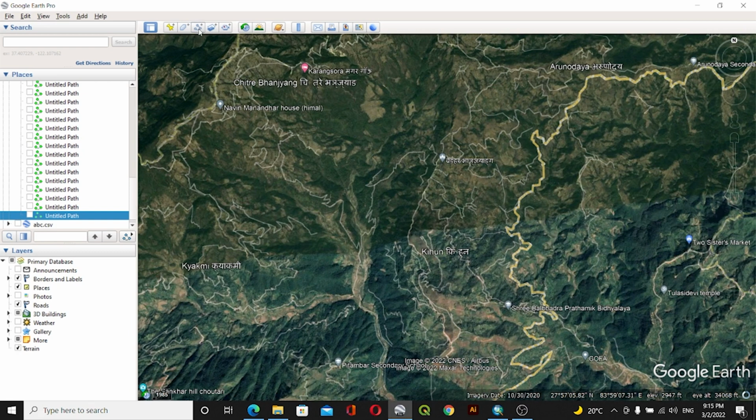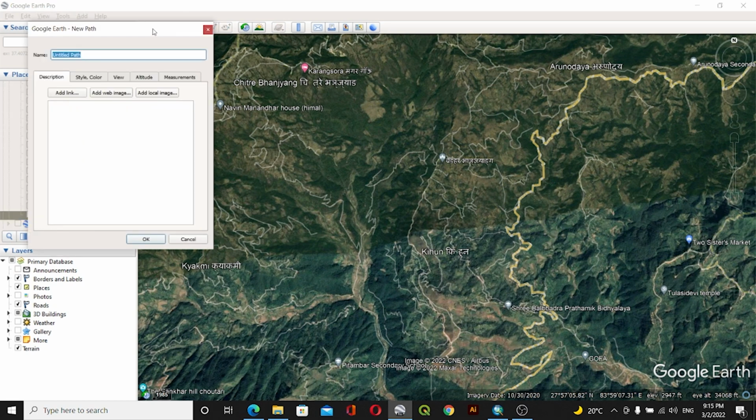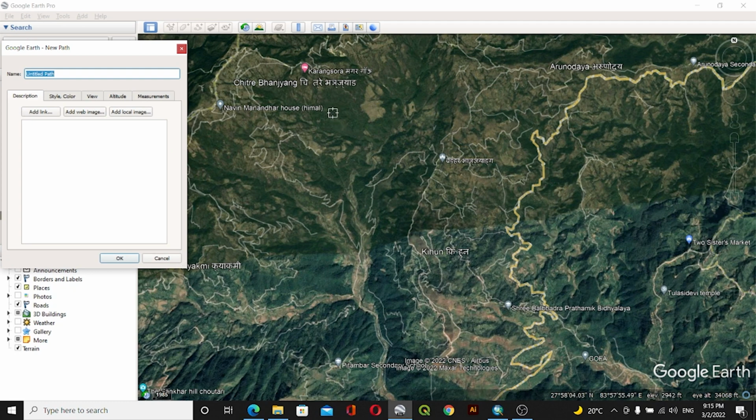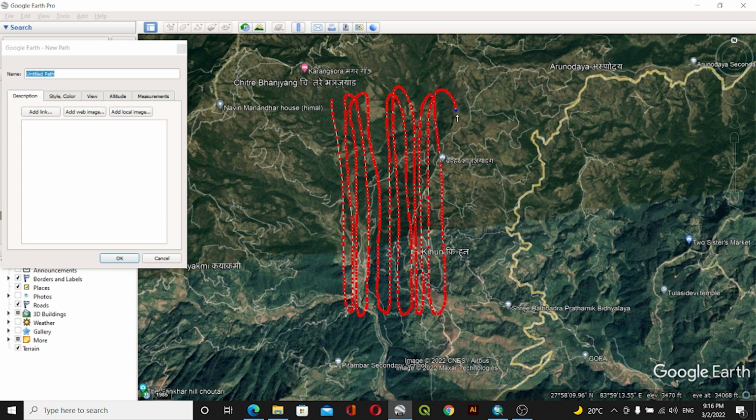Okay, so I'll go to Google Earth Pro and create a path using this symbol. You can see the create a path symbol here, and then add a path, and then I'll add a random path on my area of interest. So this is my area of interest, then I'll create a random path. The more points you take on this path, the clearer and more efficient the contour will be that is created from the data.